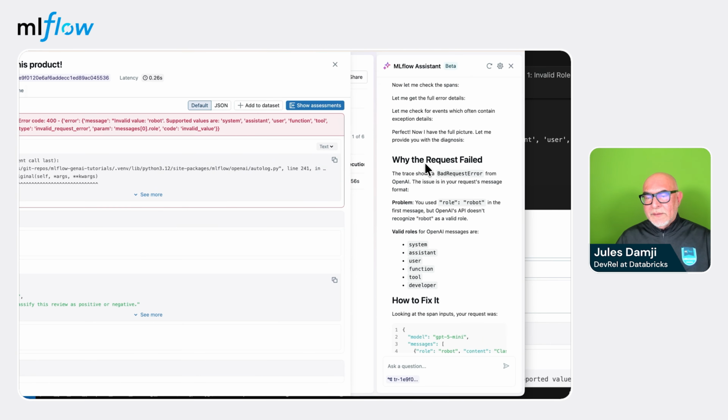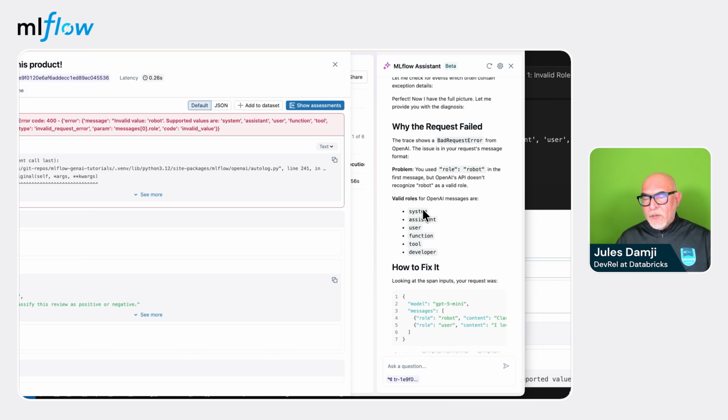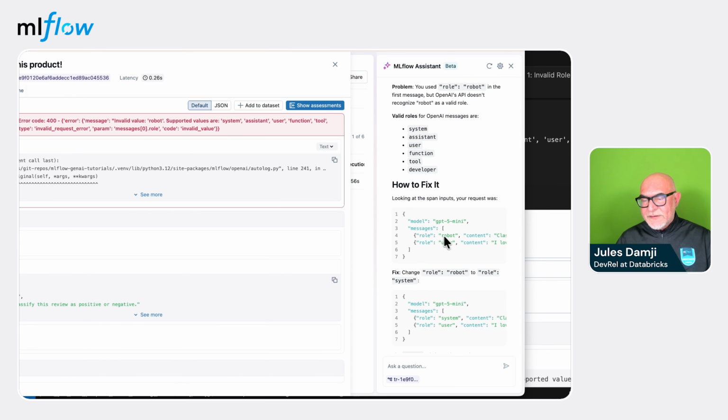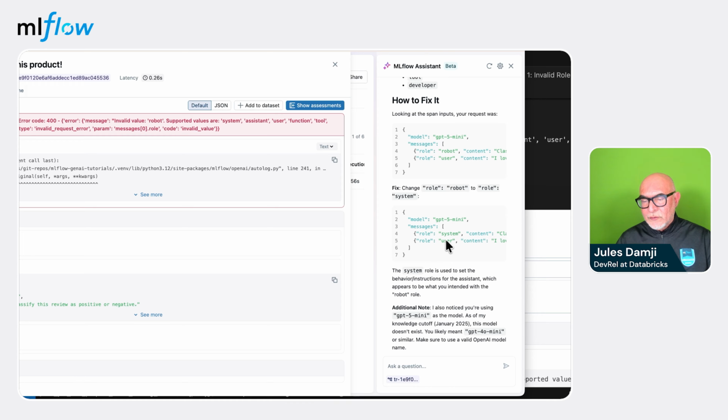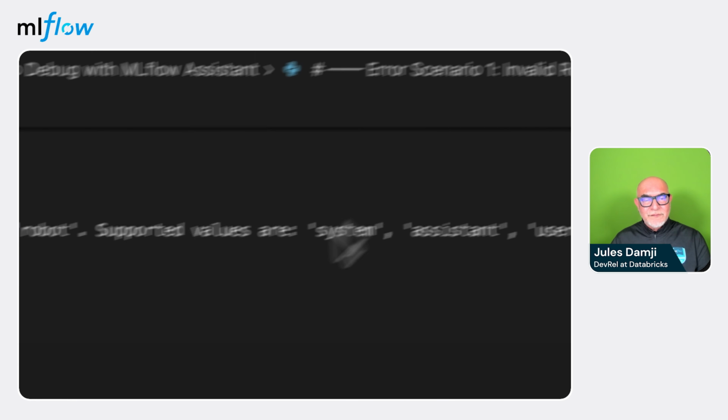So why did the request fail? Well, the trace shows a bad request error, and it tells you what the problem was. You sent a robot as a role, which is not recognized. These are the OpenAI messages that are allowed or honored or recognized. And then how do you fix it? By just changing that role to a system, and then an additional note of what it is. So this was actually a good way to look at the first one.